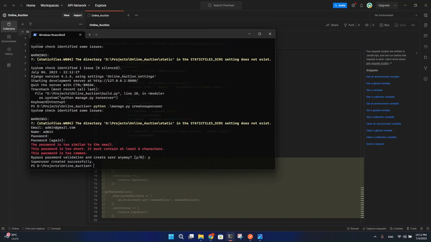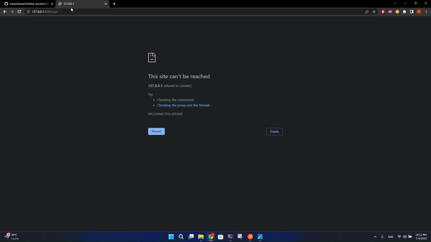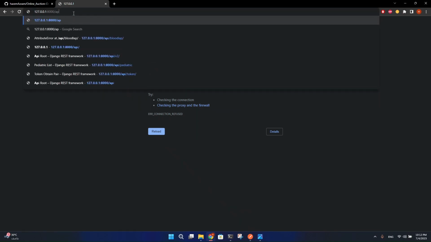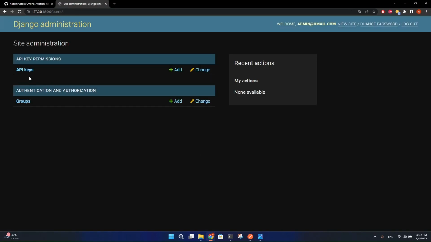API key authentication is a method where a unique key is generated and provided to authorized applications, allowing them to access and interact with an API. This key is included in API requests to authenticate and authorize access to the API's resources.